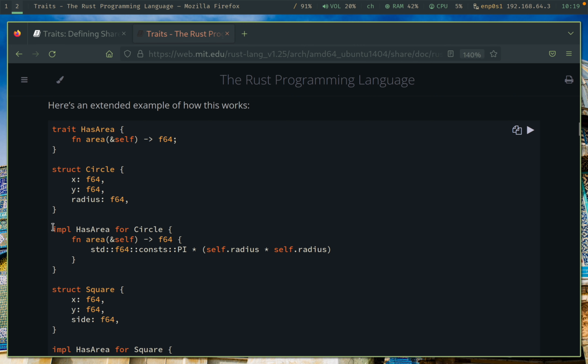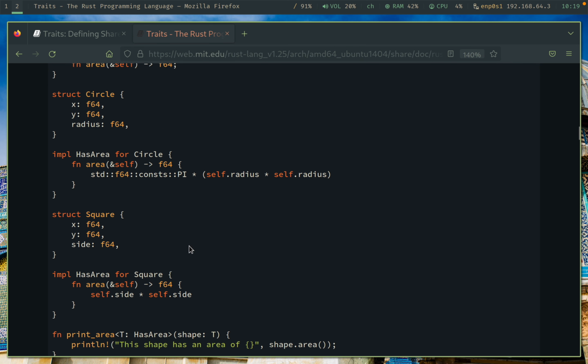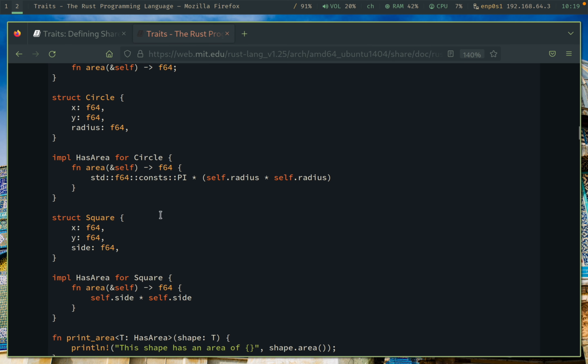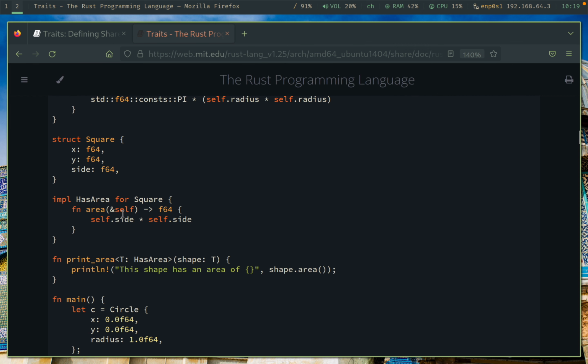Then we implement this trait HasArea for the type Circle. What we then have to do is define the function which is in the trait. So we implement the trait HasArea for Circle, take the function signature, and define what this function will do and what the output is. Of course, over here we have the same thing: we implement the HasArea trait for Square, take the function signature from the trait, and define what the calculation is and what the return type is.